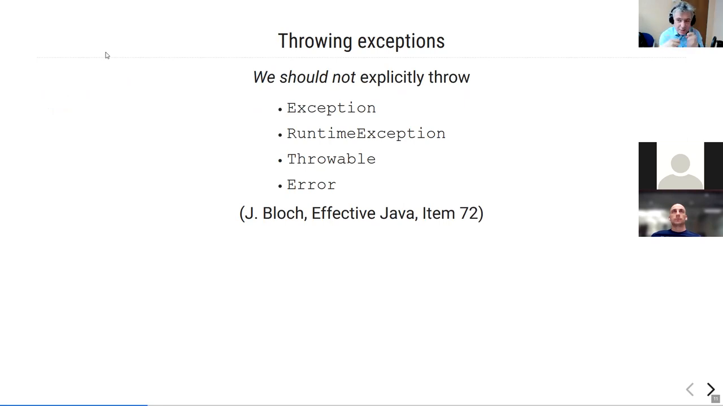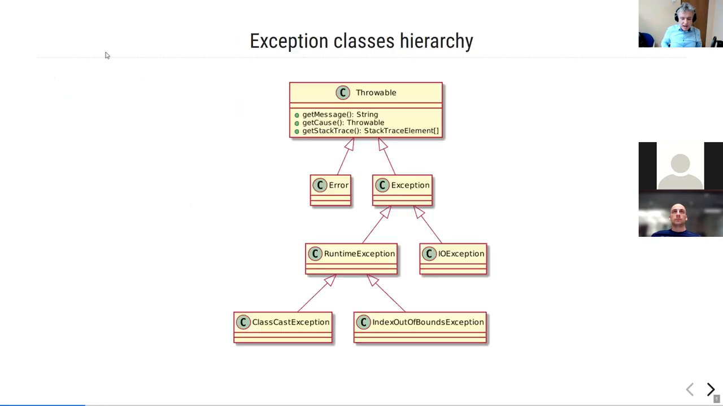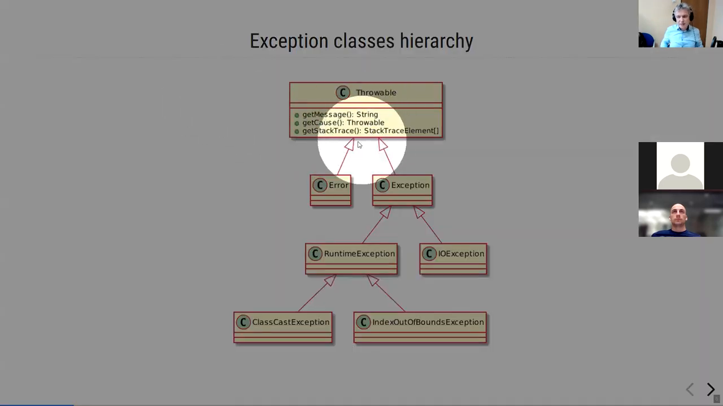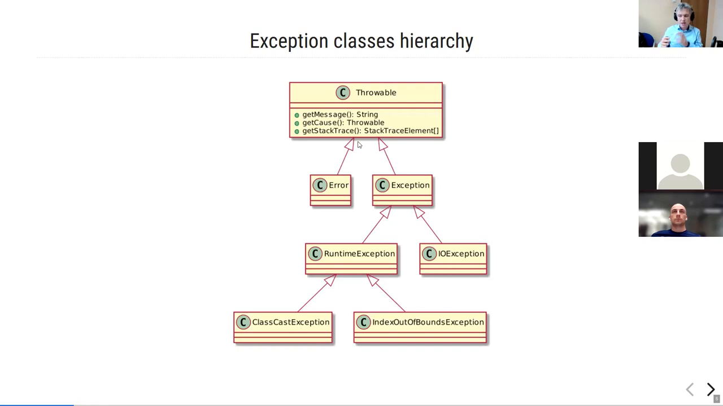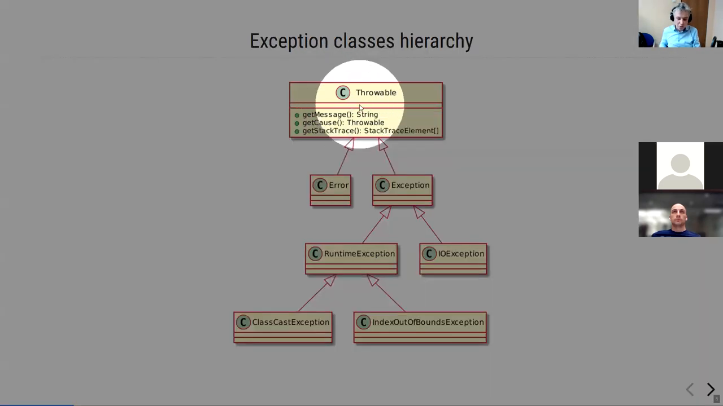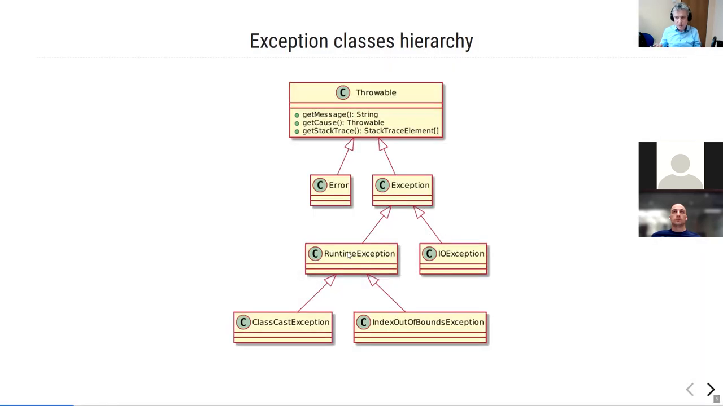What exceptions can be thrown and what can't be thrown? Although we can explicitly throw any Throwable that's allowed by the Java language specification, in practice it's prohibited to explicitly throw Exception, RuntimeException, Throwable, and Error, because these classes are designed to be base classes for subclasses that should describe your specific exception. So we should not explicitly throw these. These are just the base classes.